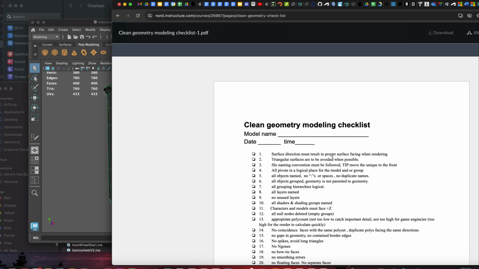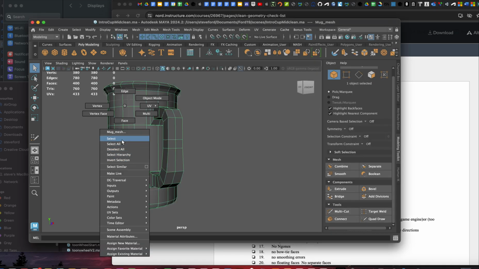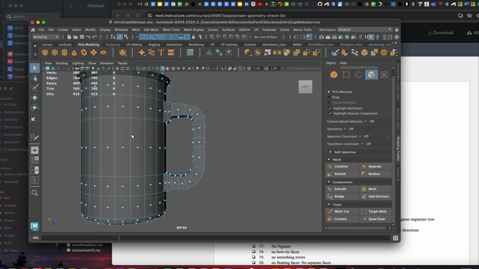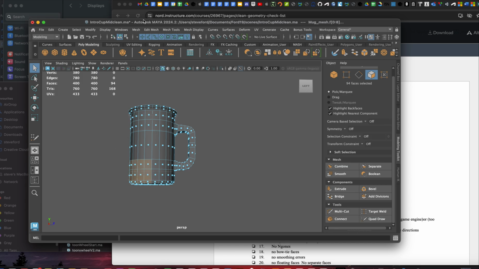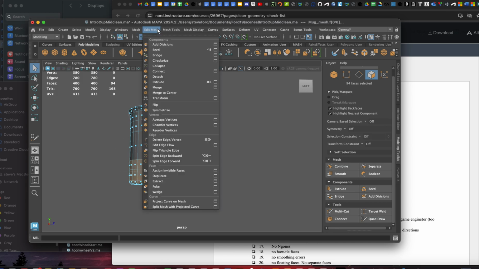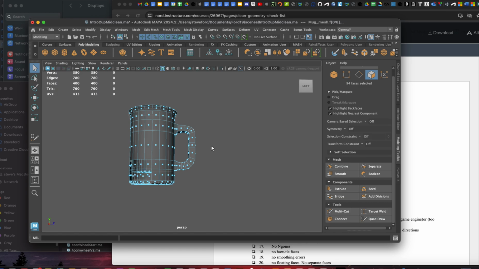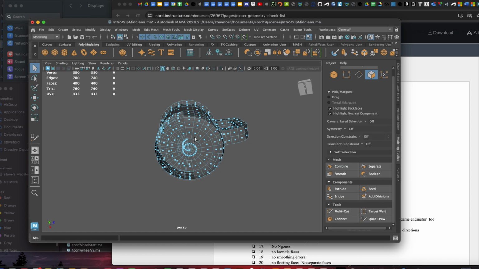So, okay. The surface direction must result in the proper surface facing when rendering. What that's referring to is, if I select, let's say, some faces here, and then I go to normals and reverse, as you see, I've reversed it.